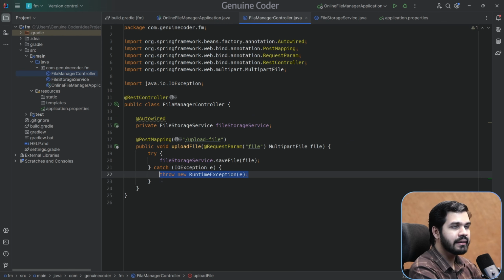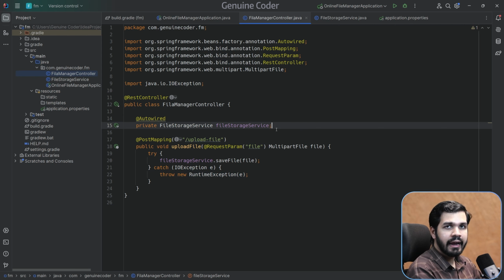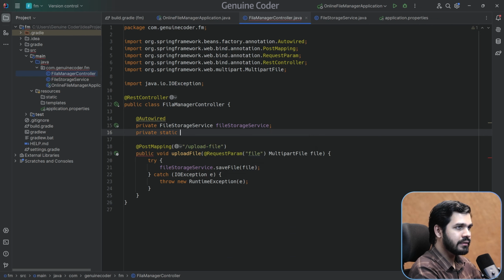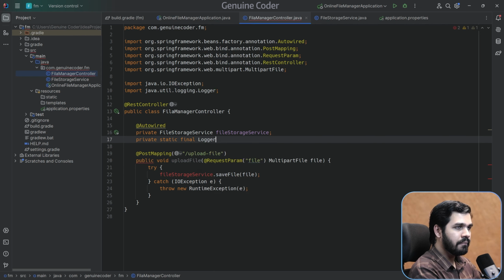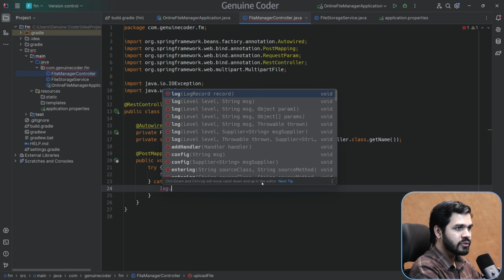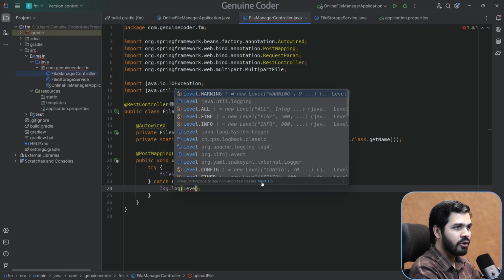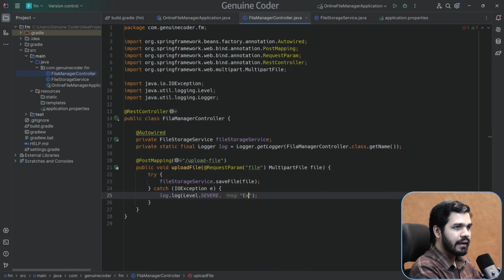I will put that in a try catch block here, and then I need to add a logger so that I can add some messages if some exception happens. So let me create private static final Logger log equals Logger.getLogger, FileManagerController. All right, so that is done, and let me put the logger here. When some error happens, log.log Level.SEVERE, exception during upload, and I will simply put the parameter here.